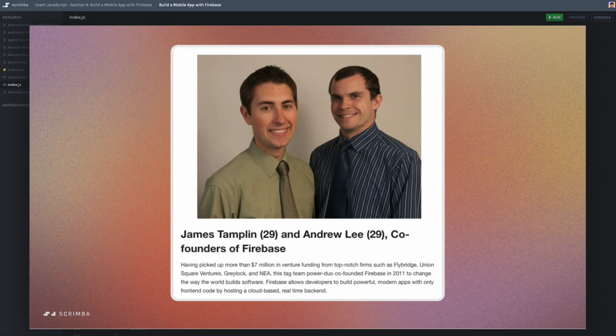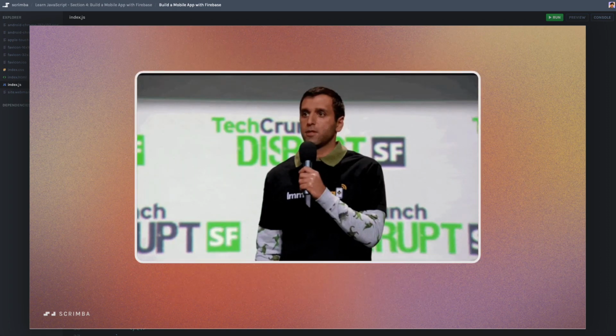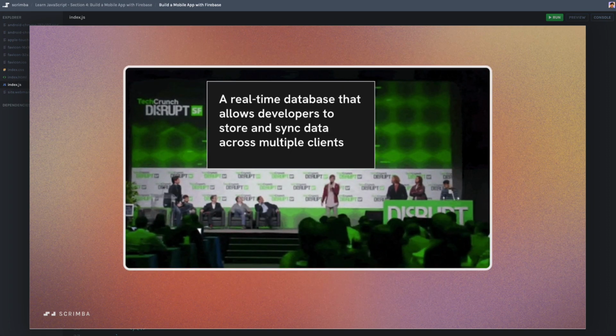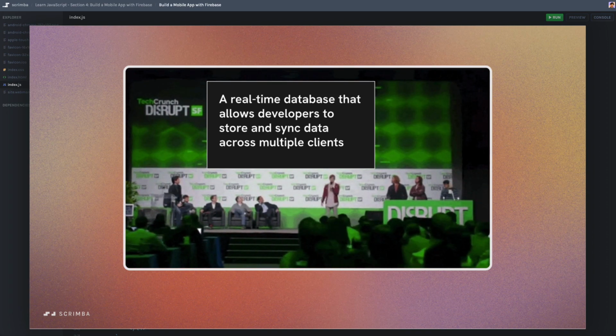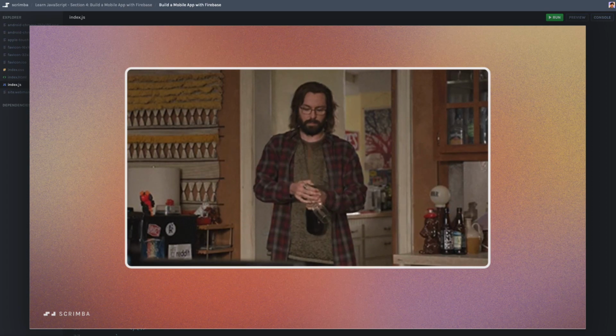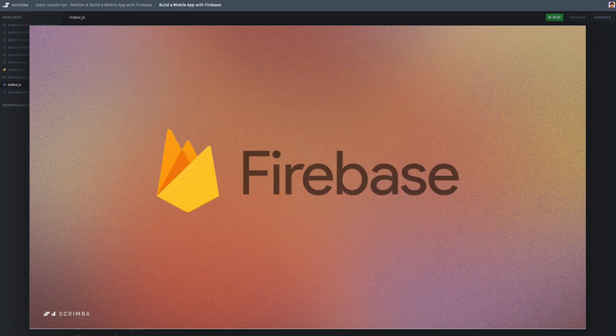Well, that is until James Tamplin and Andrew Lee came together to build something that would literally make the world a better place through offering a real-time database that allows developers to store and sync data across multiple clients. And that's exactly what they built with a little company called Firebase.